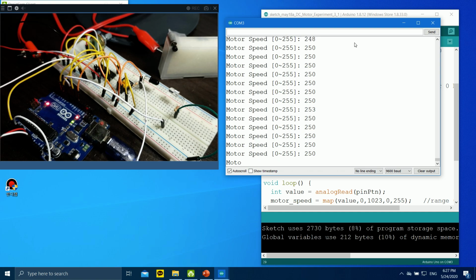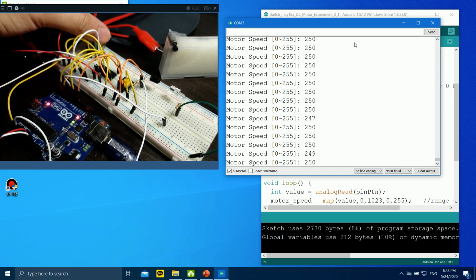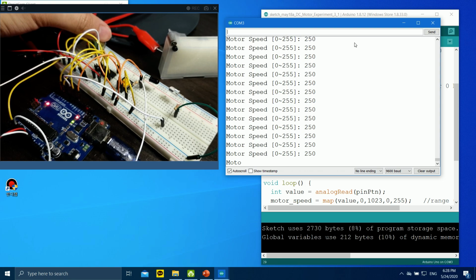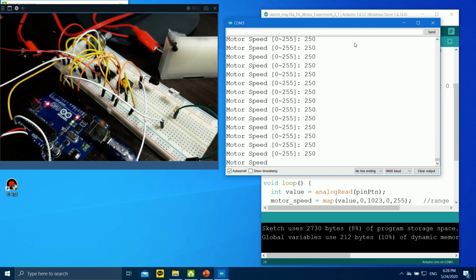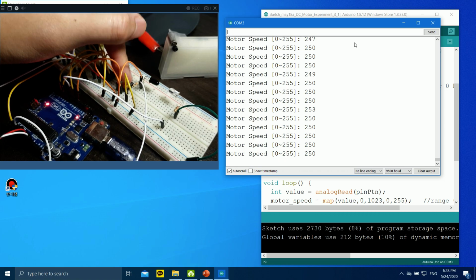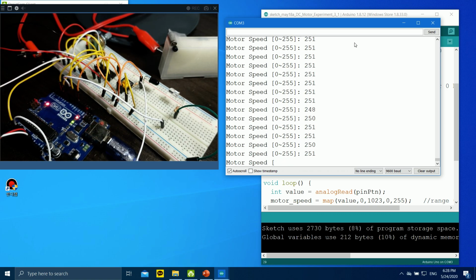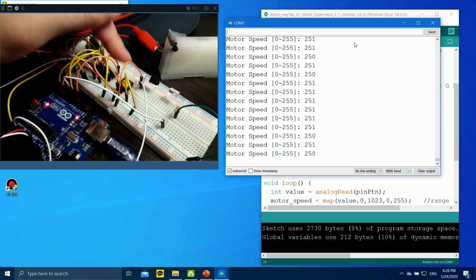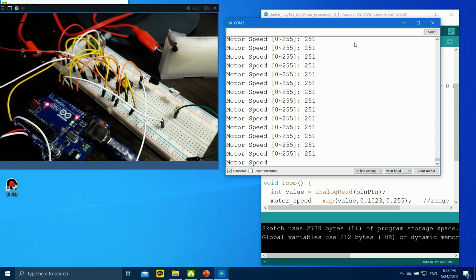This one is the maximum speed of the value, not 255. Maybe there is a voltage drop on it from the potentiometer. You can change this value of direction. Just like that.